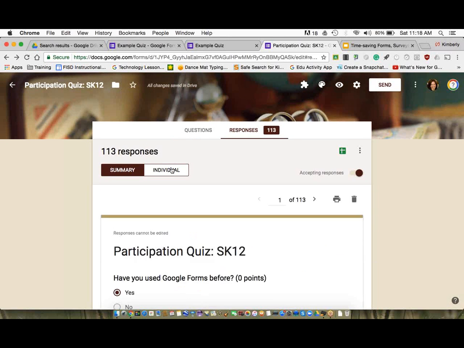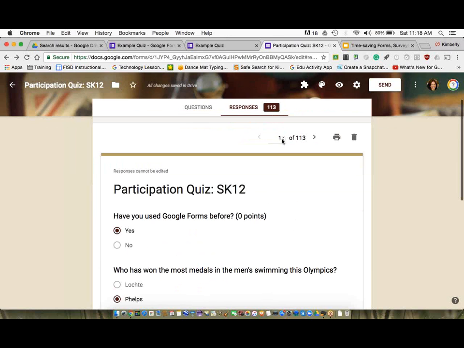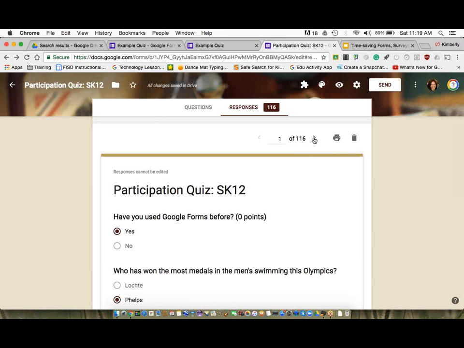So now if I wanted to see individual responses, and this would help if I asked for names, but I didn't want to ask for names this time, I could see person number 1, this is how they responded. I could click this little arrow and then see person number 2's responses, number 3, and so on. So if you did ask for names, then you would be able to tell whose name this was, okay?